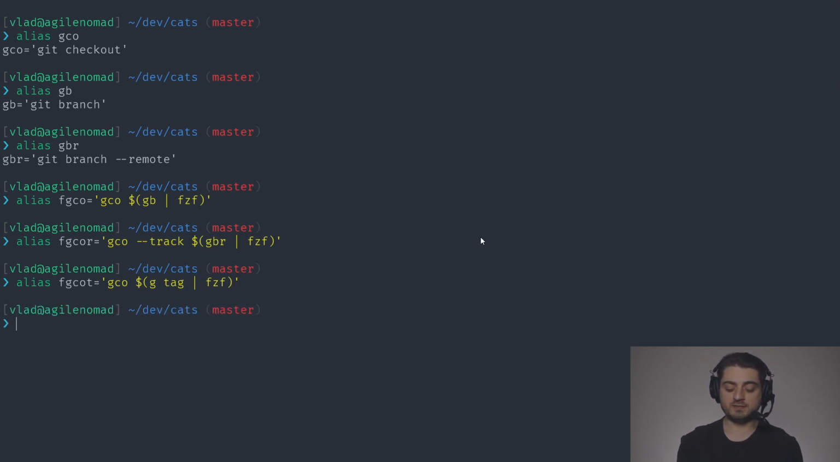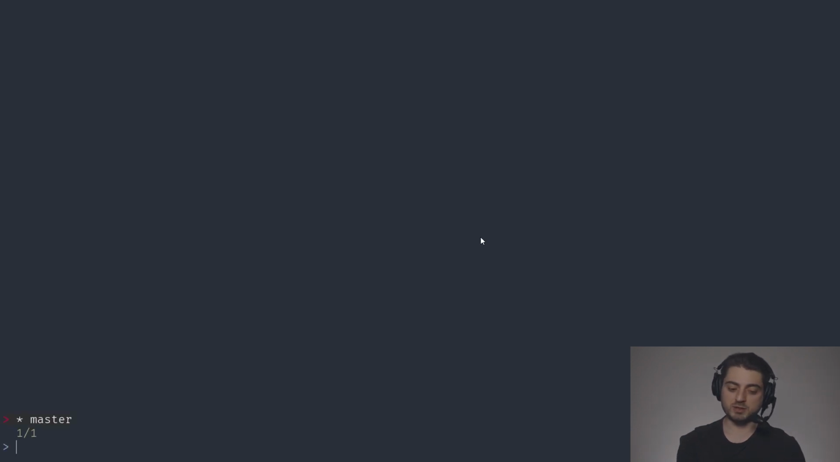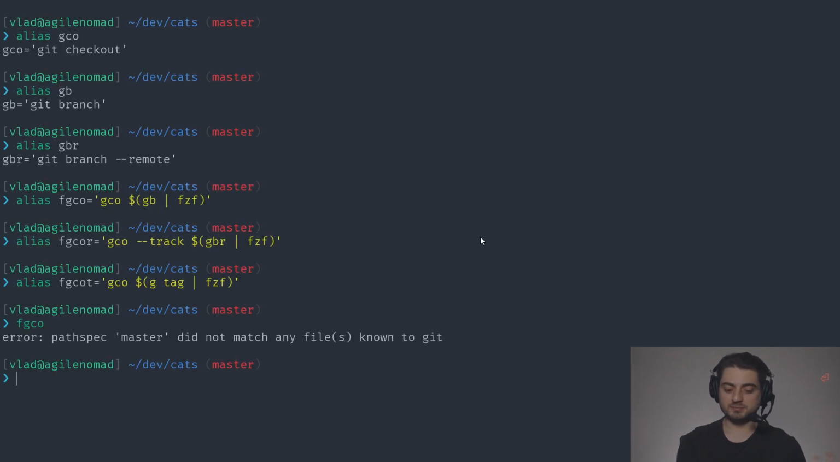Okay, so if I do fgco, it's going to list all the branches that I have locally. And by the way, when you clone a repository, you're getting down only one branch, which is master. So if I run this, it's going to display a list with only one branch. There you go. Not really spectacular.